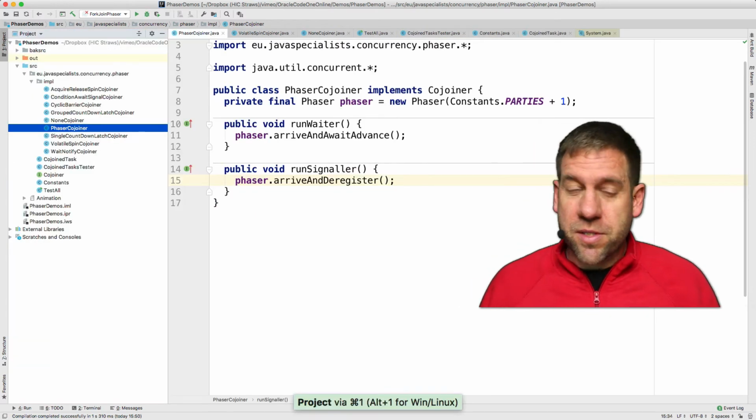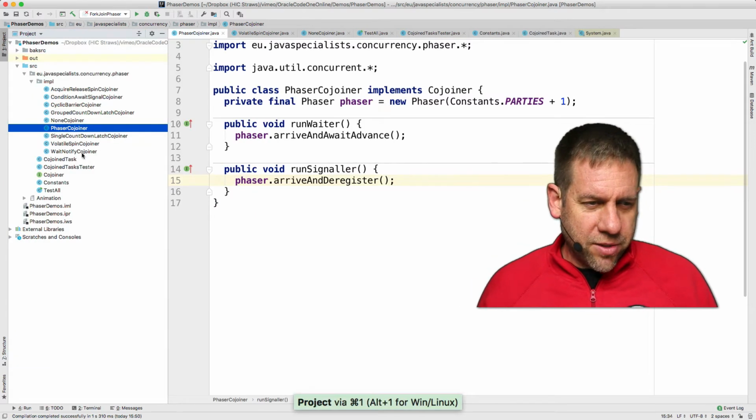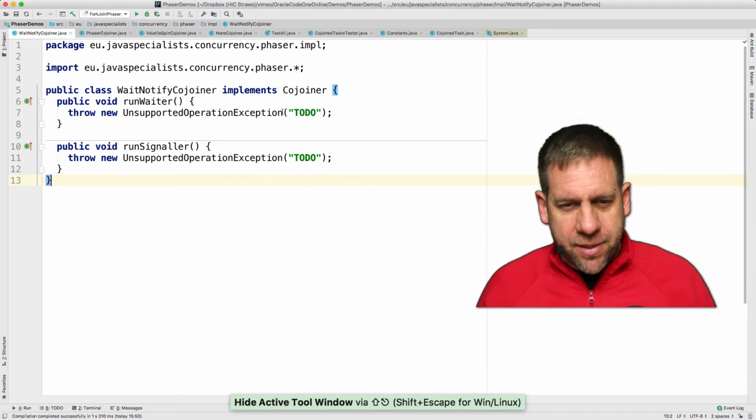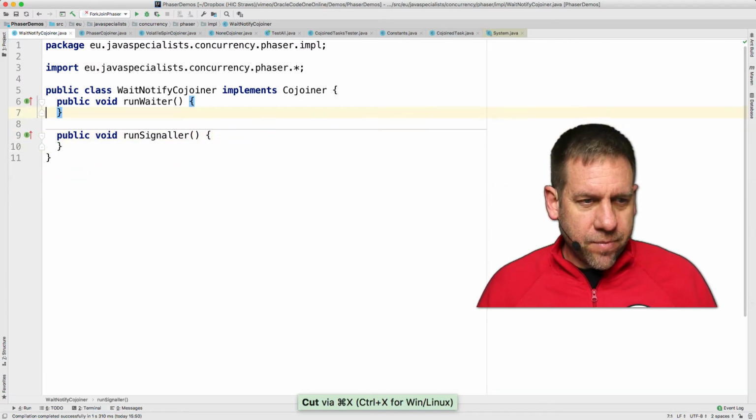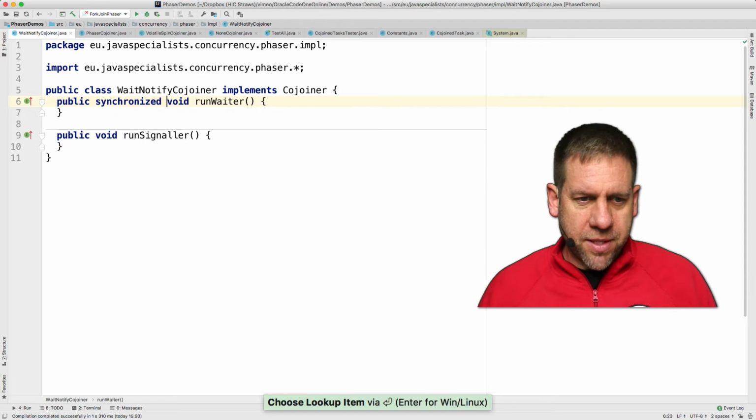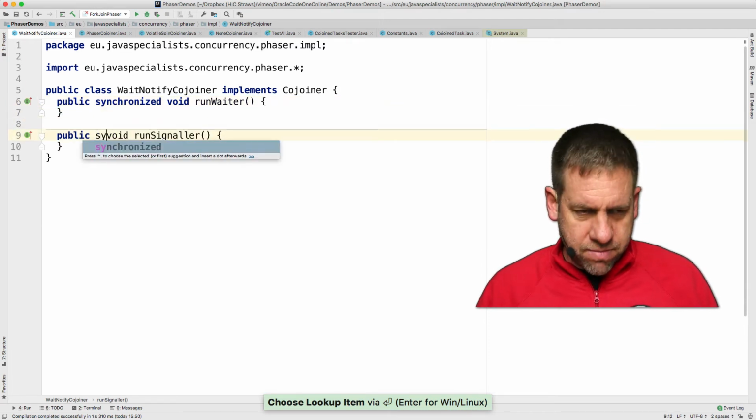Let's do the next one, which is going to be the wait notify. Okay, this is getting a little bit more tricky, but it's still fairly easy. So here we're going to have a synchronized method, run waiter, and a synchronized method, run signaler.